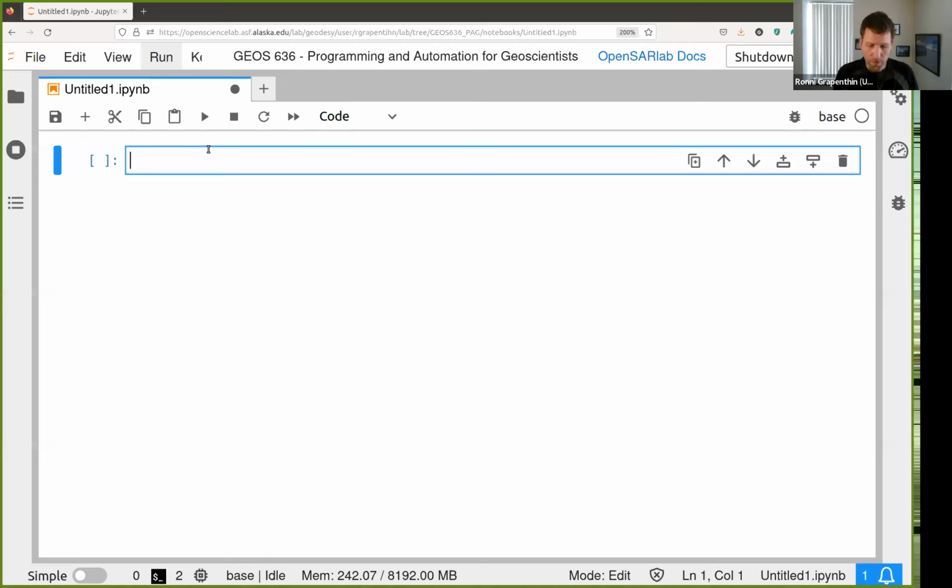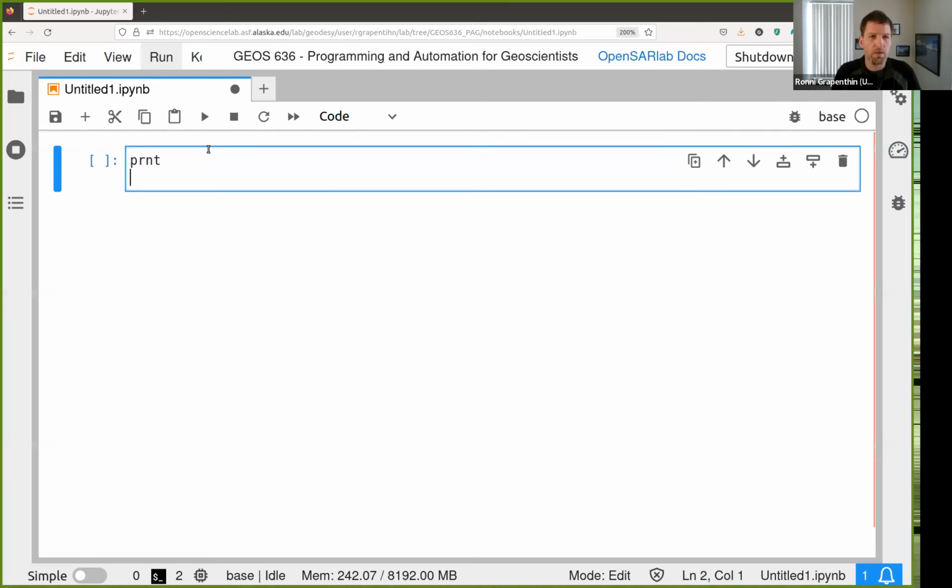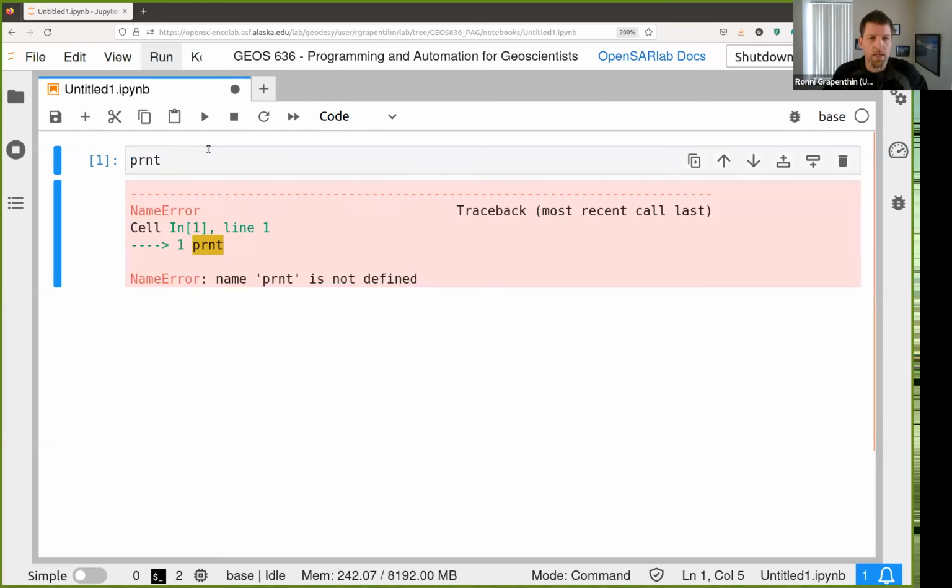And along the way, I want to show you some ways how you can mess that up. So let's start by simply calling this function and running it. And in Python, the function that does the printing to the screen is called print, P-R-I-N-T. If I misspell it, I get a name error.